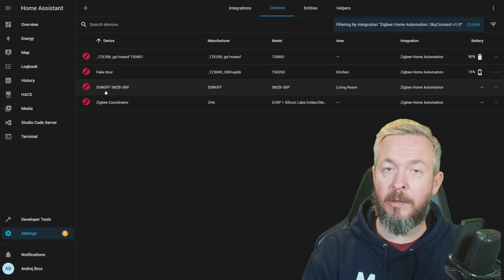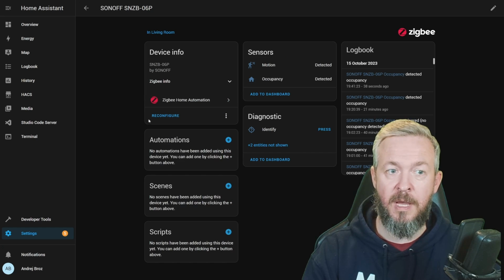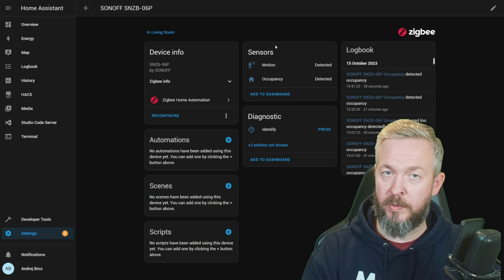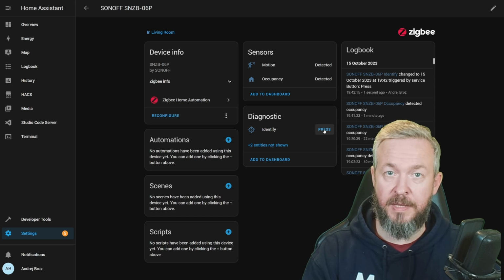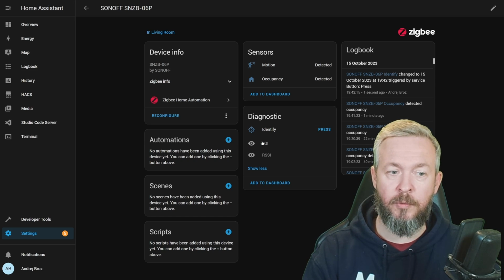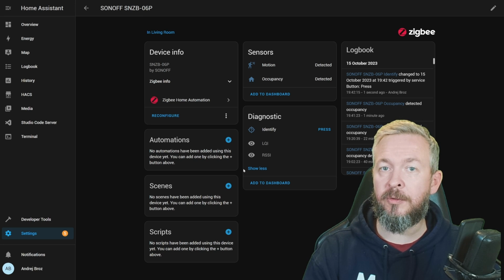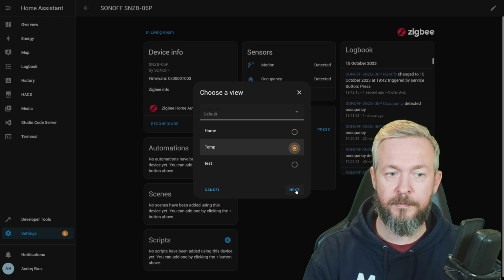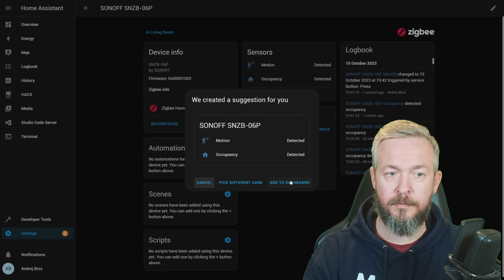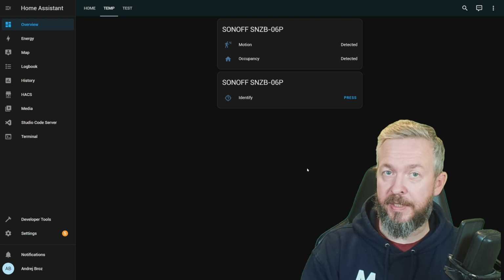If we go back and look at the specifics of the device, we can see that it has 2 sensors. Motion and occupancy. Plus it has an identify button that you can press and nothing will happen. And we have 2 hidden entities, those are tied to the quality of network. If we add this to the dashboard, and then we should have something like this.